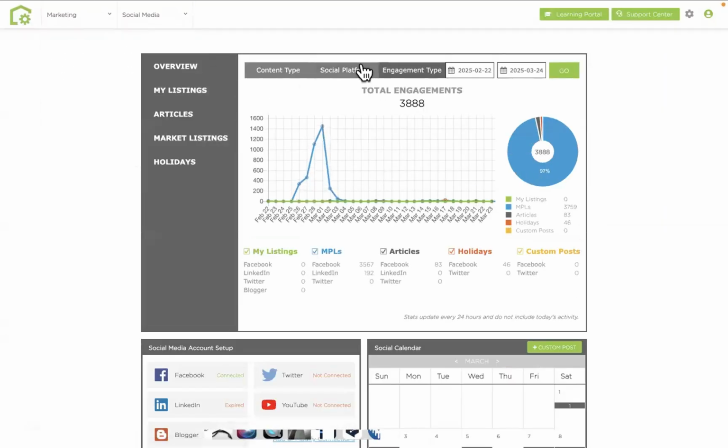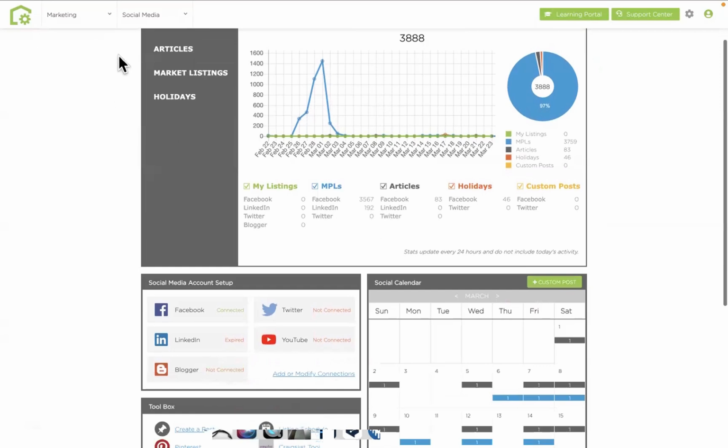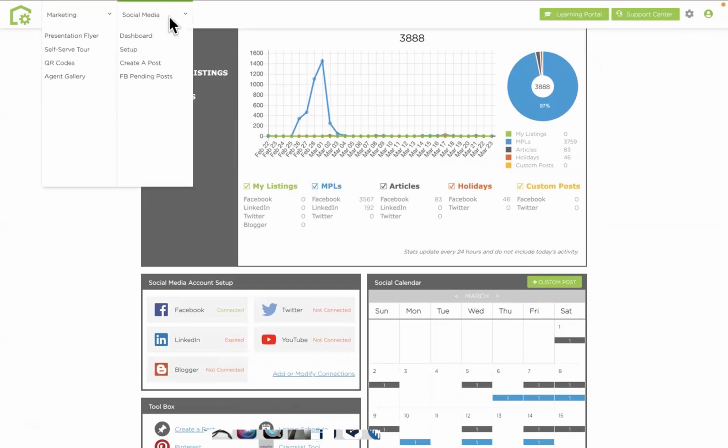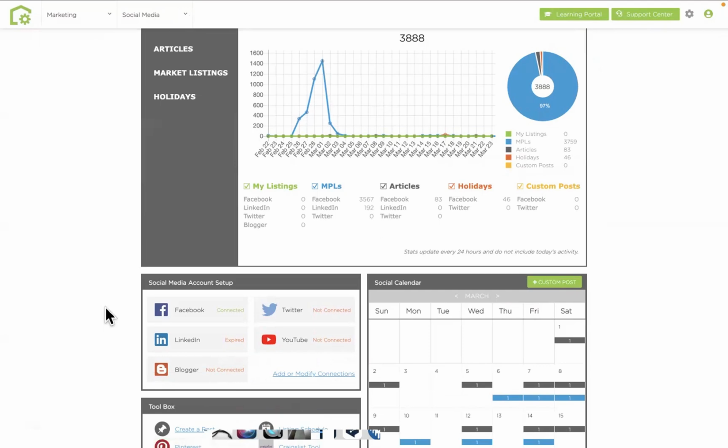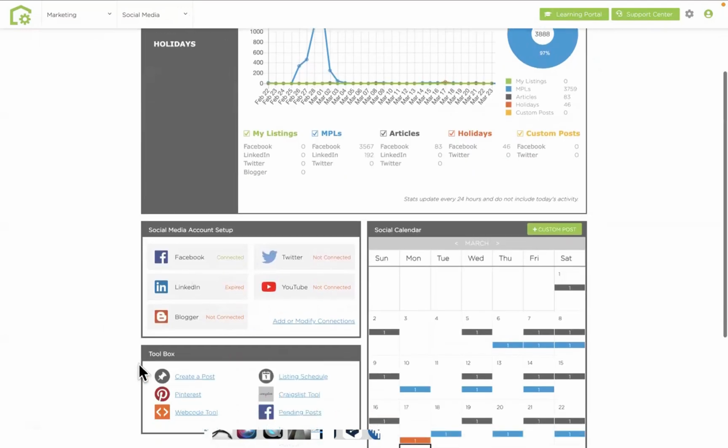And remember, you can always access the social media listing portion of BoldTrail through the marketing tab, and then listing the legacy, and then coming up to social media and going either to setup or your dashboard to go ahead and adjust anything that you want.